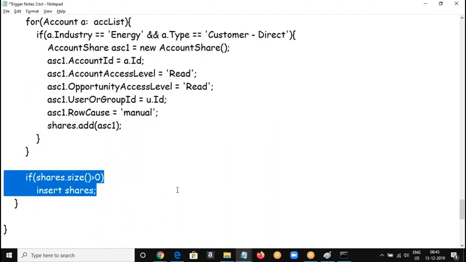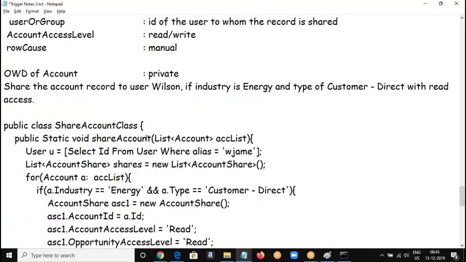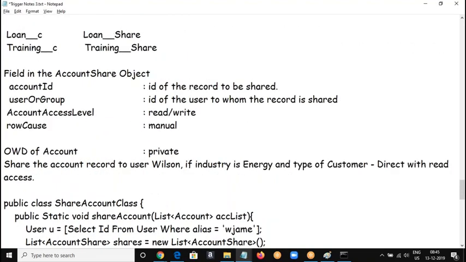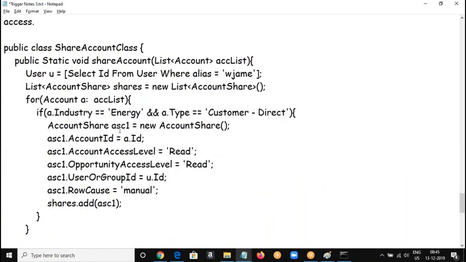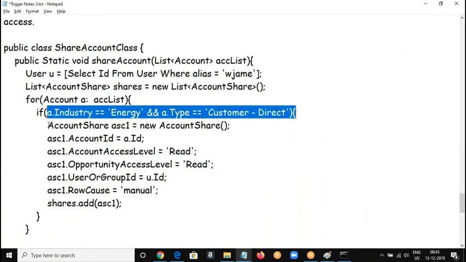You follow this? It's clear to all of you? We're just trying to insert a row into this object. The object record, all the fields to be valued: ID of the record, what you're going to insert, what you're going to share, to whom you are going to share, what is the level of access, what is the row cost. Am I right? So what are the criteria is met?